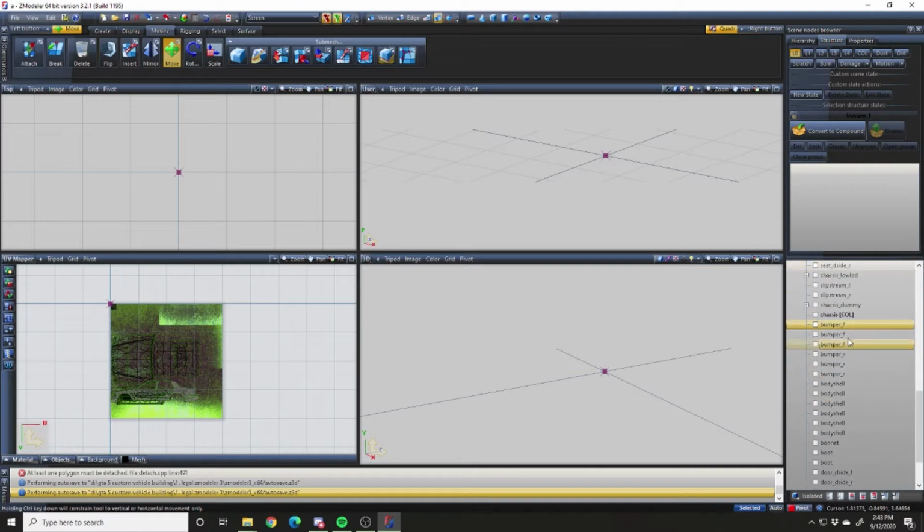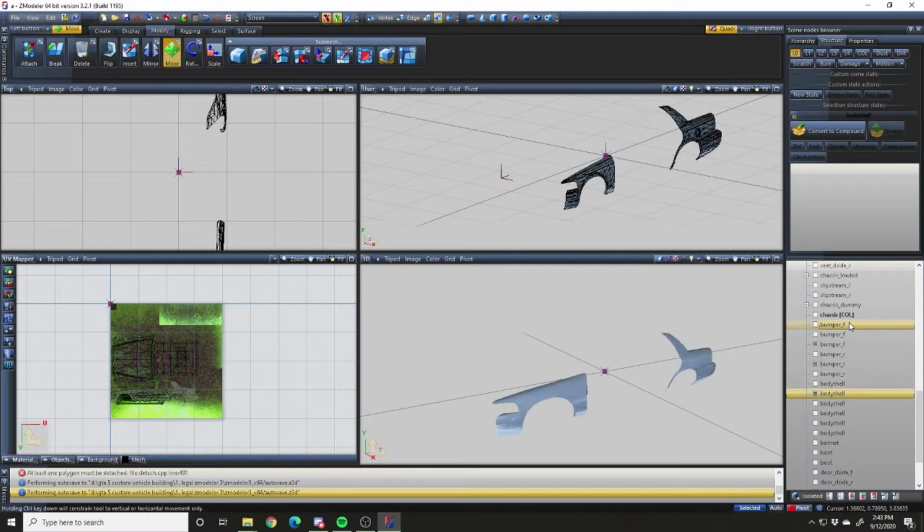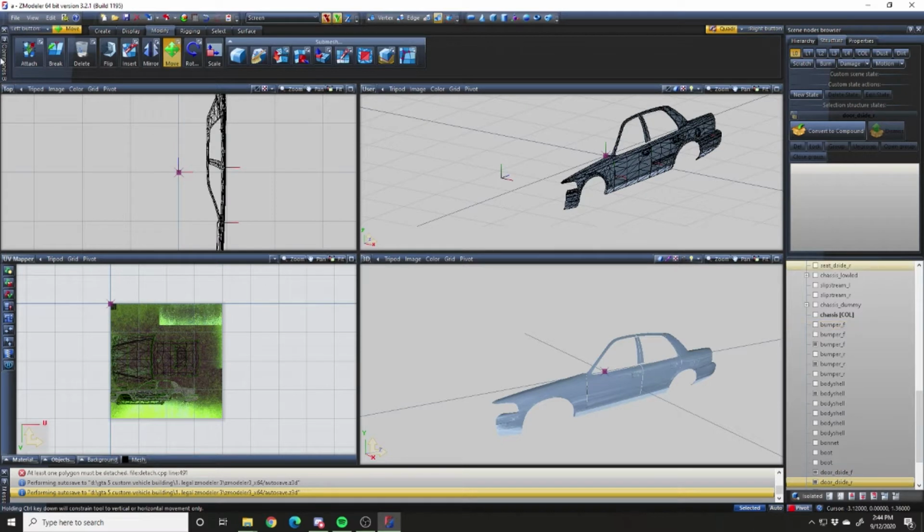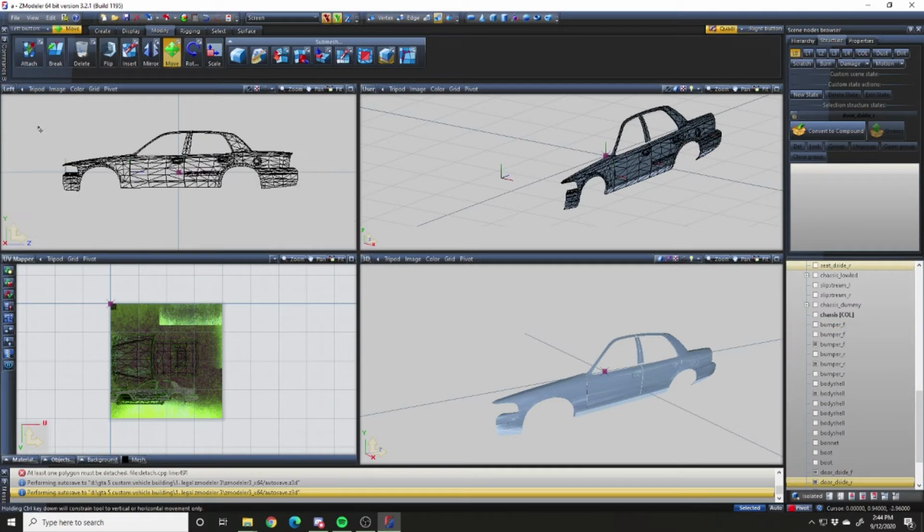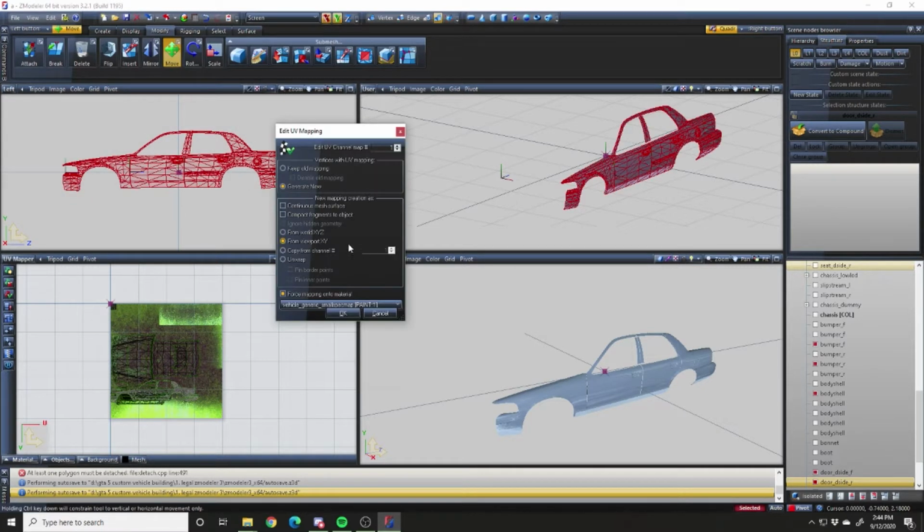What you're going to want to do is, again, like the dirt mapping: select stuff that you're going to see on one side. In this case, I'm going to do the driver's side of the vehicle first. So I'm going to turn on all the pieces that are on the driver's side, which is probably just doors and that's left. There we go. I'm going to go to the driver's side here, highlight it, and right click. Mapping, edit UV mapping.